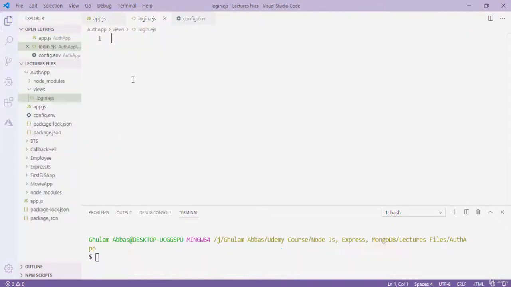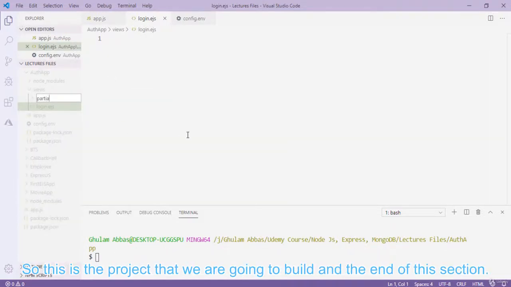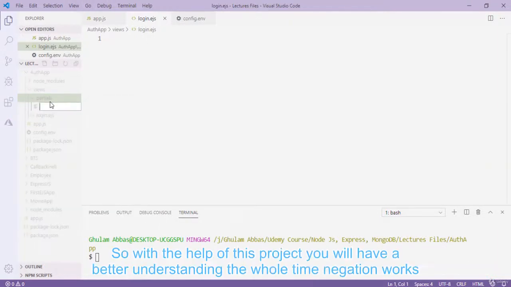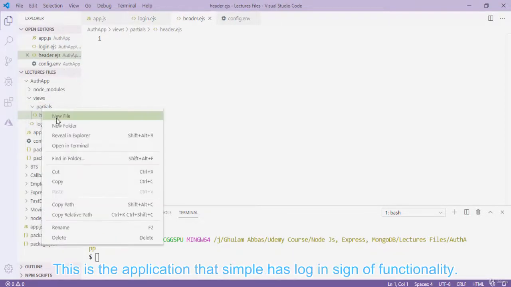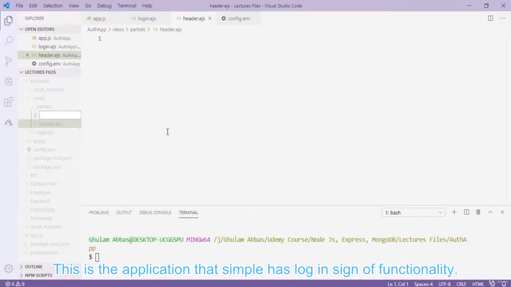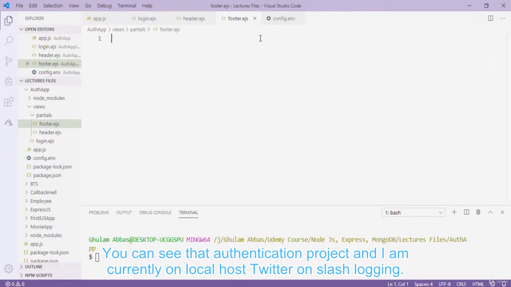Okay, and before that I will set up my partials, so I simply create a new folder with the name partials, and in this, first of all, I'm going to create a new file with the name header.ejs, and one more, which is the footer.ejs. Okay, so I will set my header and footer first.